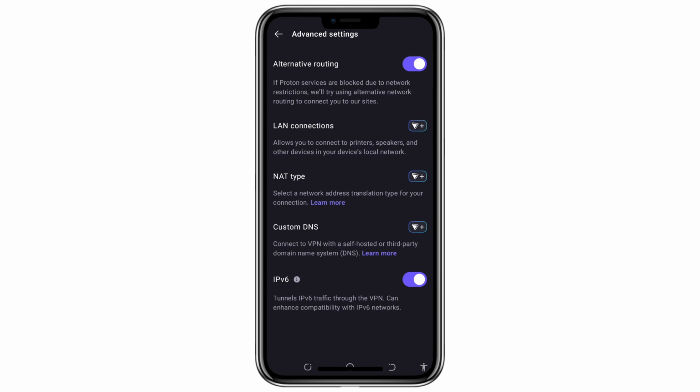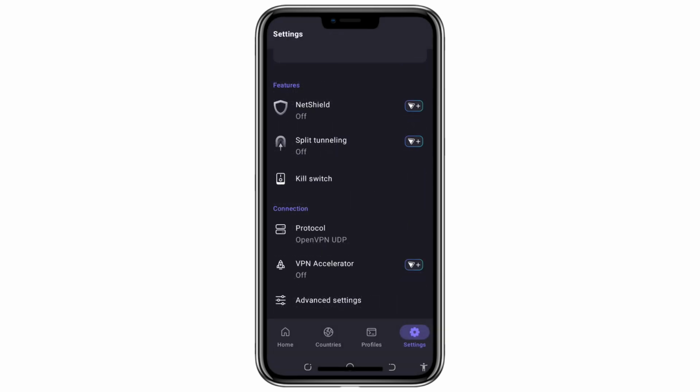By keeping these settings active and choosing a trusted VPN service, you ensure your mobile browsing, messages, and online activities stay private and secure.